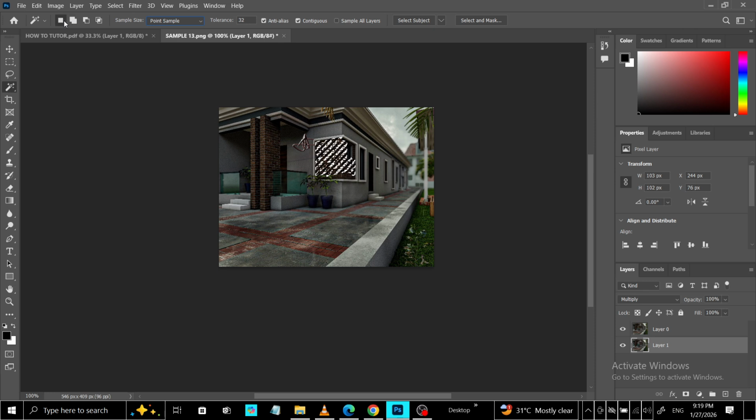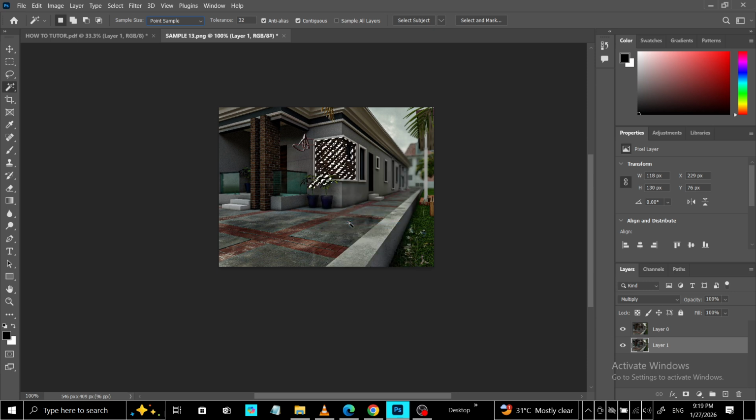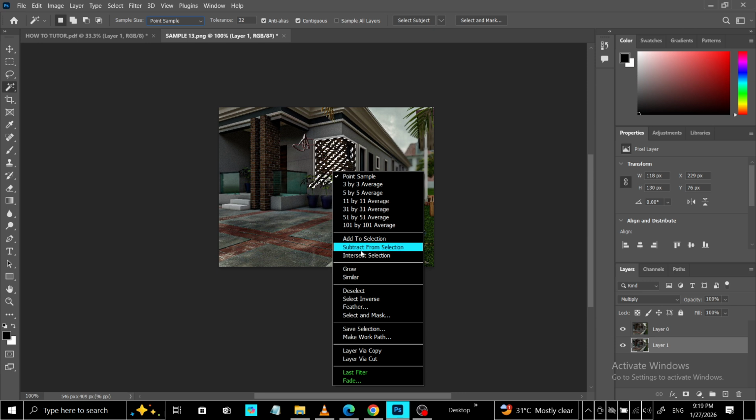If the Magic Wand grabbed something you didn't want, hold Alt on Windows or Option on a Mac and click to subtract those parts. The cursor shows a minus sign to indicate you're removing from the selection. Take your time, zoom in if needed, and use a few targeted clicks to clean up complex edges.